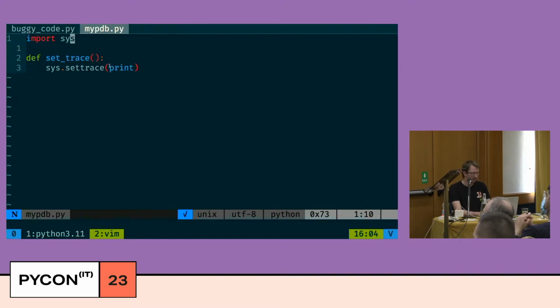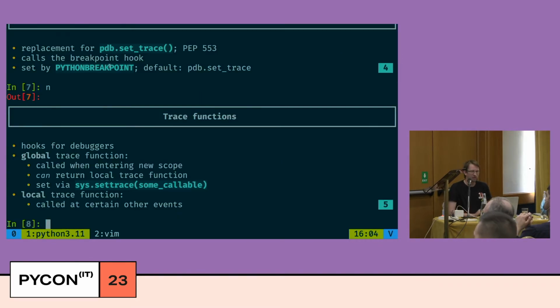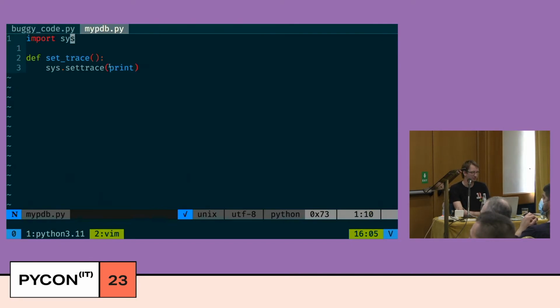All right, so what did we just do? We just set a trace function. These are basically hooks for debuggers and some other tools. There are two kinds. There's the global trace function, which is the one we just set, by calling sys.settrace. This is called whenever we enter a new scope, and it can optionally also return something. If it returns a callable, that will then be set as the local trace function for this scope, which will be called at certain other times, as we'll see.